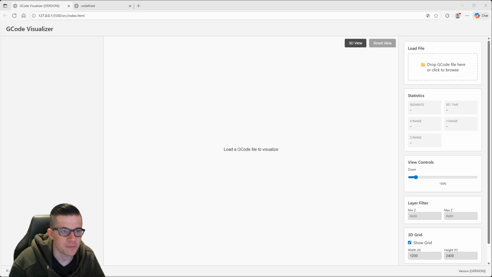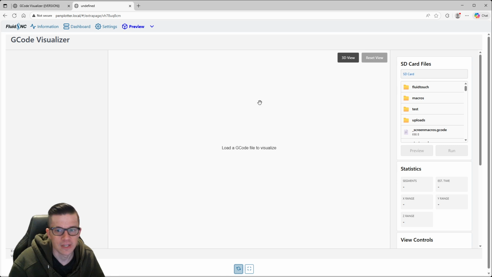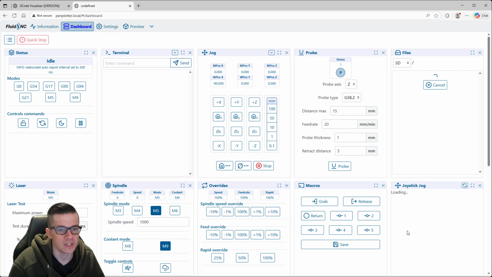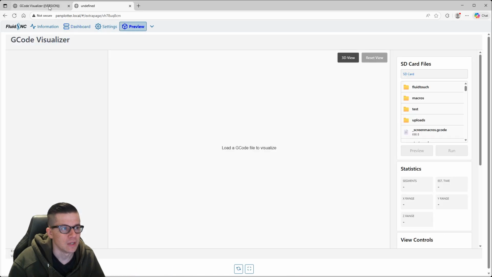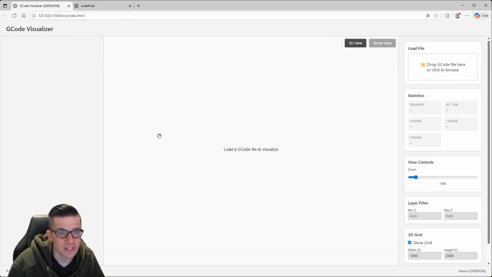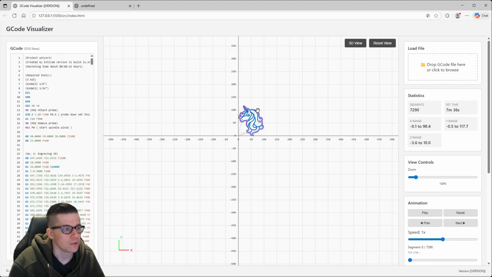Hi, I wanted to give a preview of this GCode visualizer I'm working on. The intent is that you could run it in a browser standalone, or you could run it inside FluidNC as an extension, either a full page one or as part of an individual panel. Just to show some of the functionality, if I drag and drop a GCode file, it will load it.